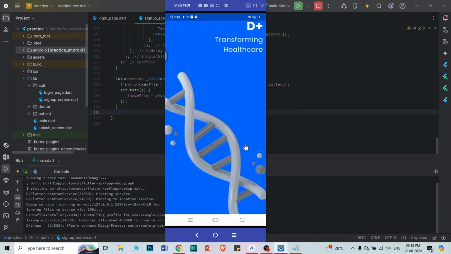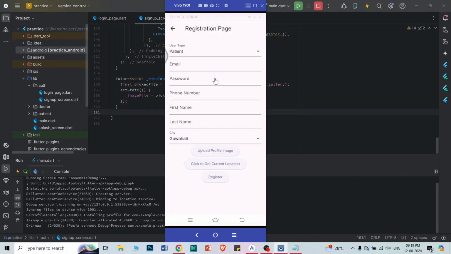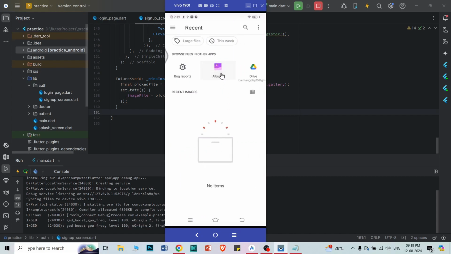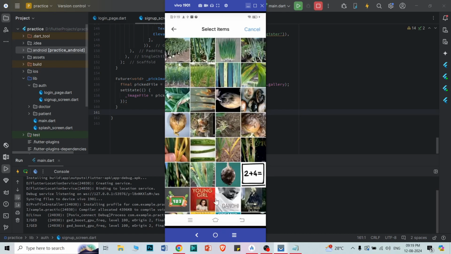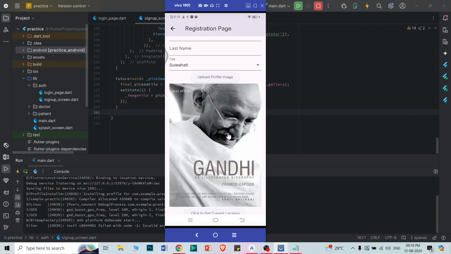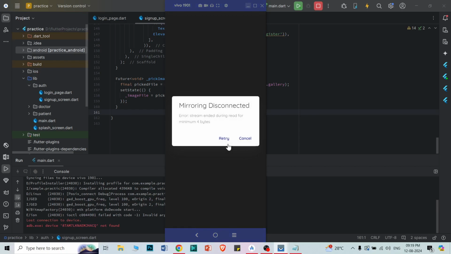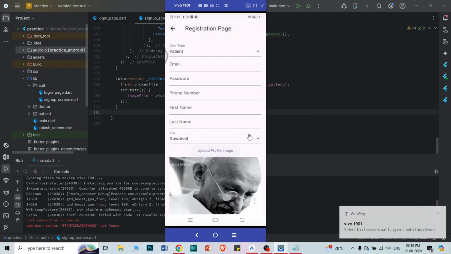Okay, splash screen, then login screen, then register screen, upload profile image. Okay, it is working. See, as you see, this is working, right? This is the image we are getting. Okay, yeah, that's good. It is working. We can get the picture from our gallery.